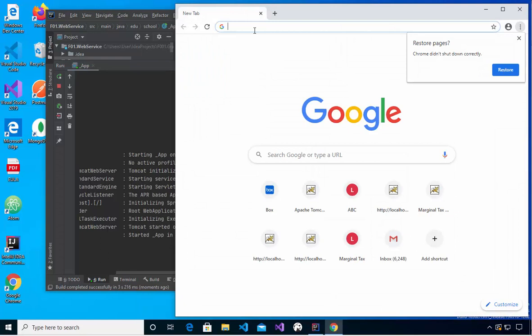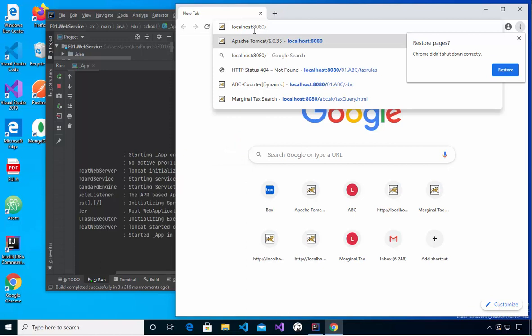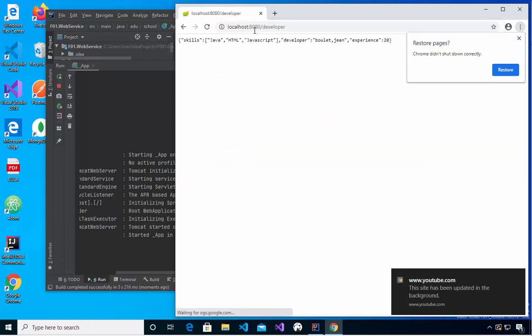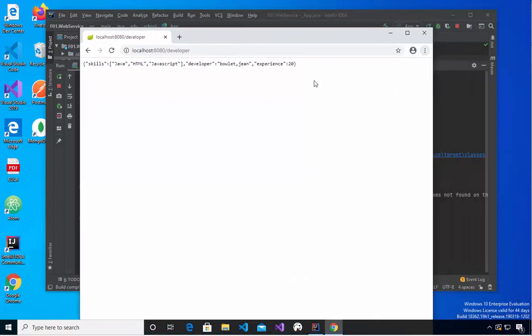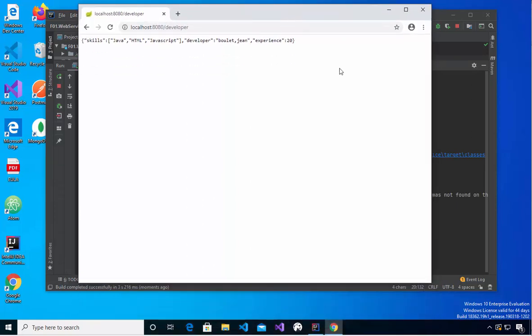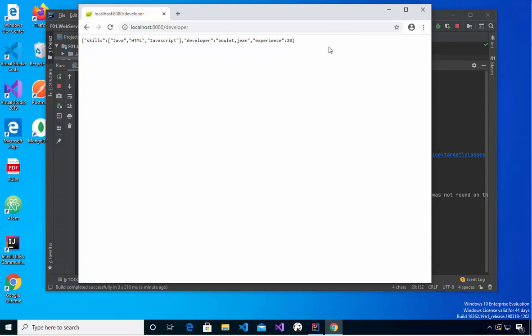And I'm going to say here localhost 8080. And we're going to type in here developer, hit enter, and we have our first call to a web service that returns us some information. Okay, right now I am in Google Chrome, so it looks like everything is working fine. And this is the information that I expect you to get.